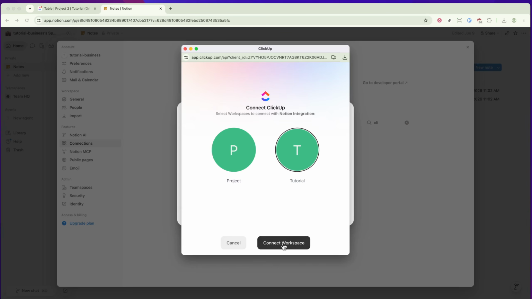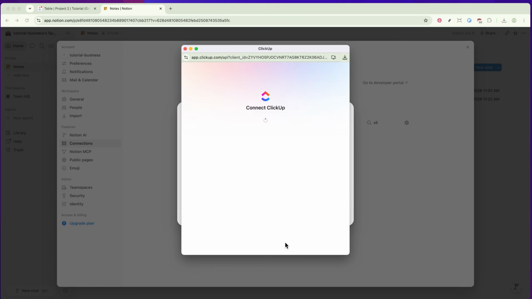After logging in, ClickUp will ask you to select a specific workspace to sync with Notion. If you manage multiple workspaces, take a moment to double-check that you're choosing the right one. This step is important because only tasks and data from the selected workspace will be integrated. Once you've made your choice, click Connect Workspace to finalize the setup. And that's it. Now you've successfully integrated ClickUp with Notion.